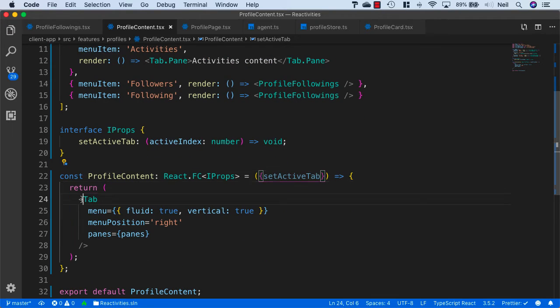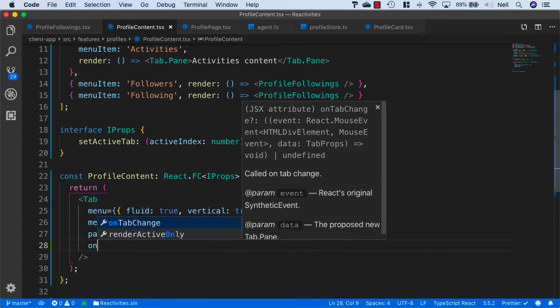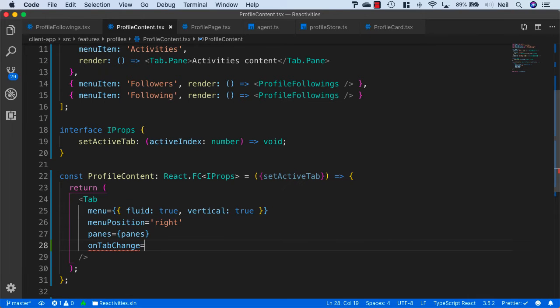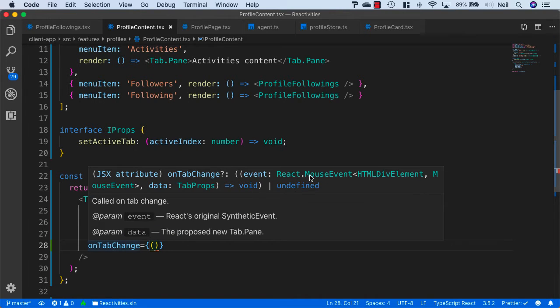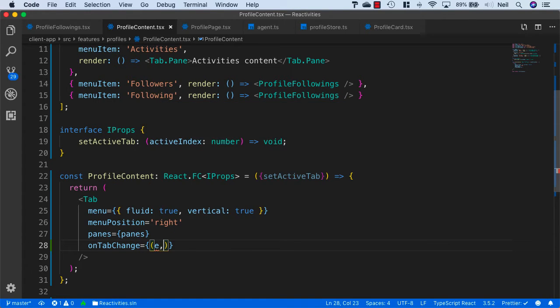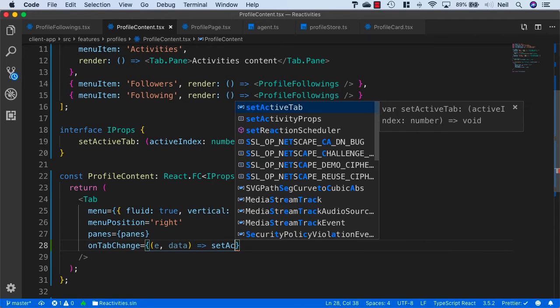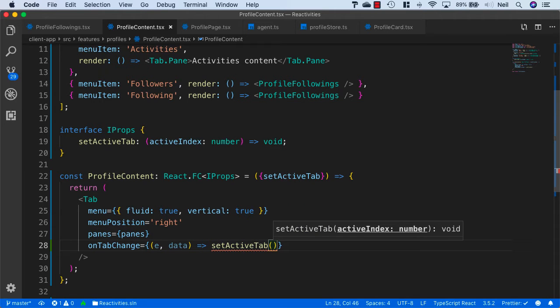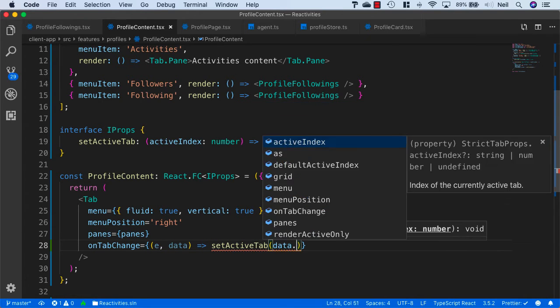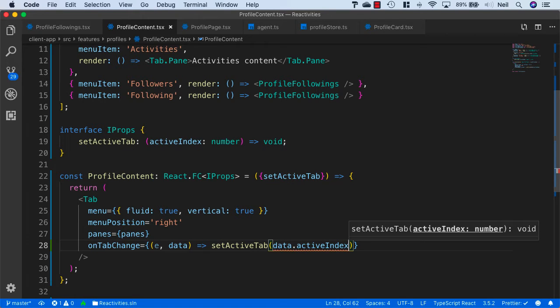And then what we can do inside the tab itself, it's got an onTabChange method that we can call. And inside here, this provides two parameters. It provides the event and also the data. And we can get our active index out of the data property here. So what we'll do is we'll specify e and data, and we'll say setActiveTab, and we'll specify the active index as data.activeIndex.